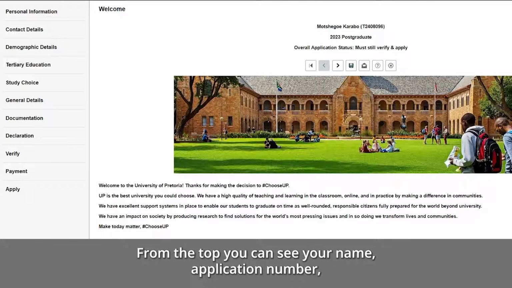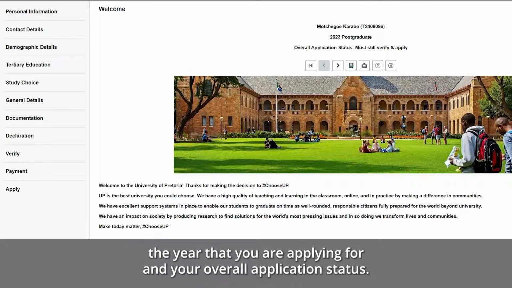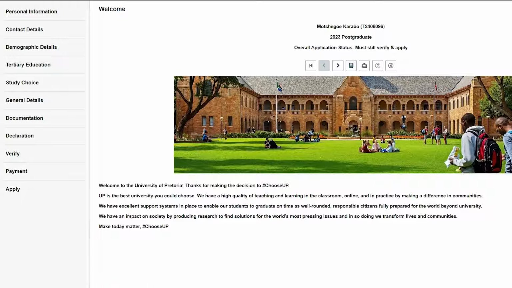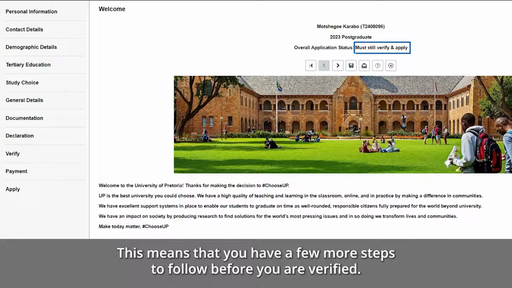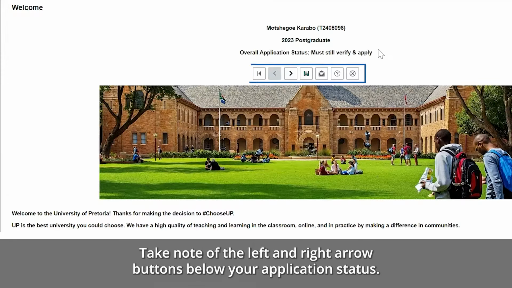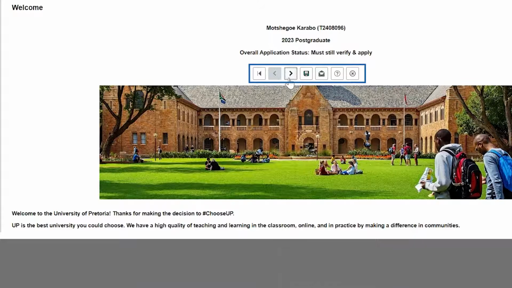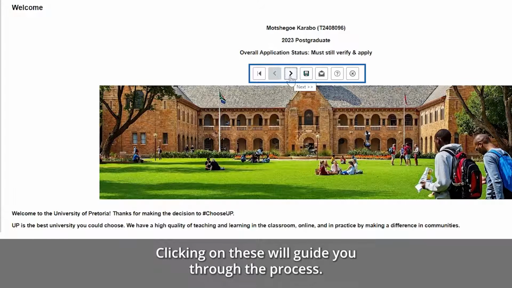From the top, you can see your name, application number, the year that you are applying for, and your overall application status. It will currently say must still verify and apply. This means that you have a few more steps to follow before you are verified. Take note of the left and right arrow buttons below your application status. Clicking on these will guide you through the process.